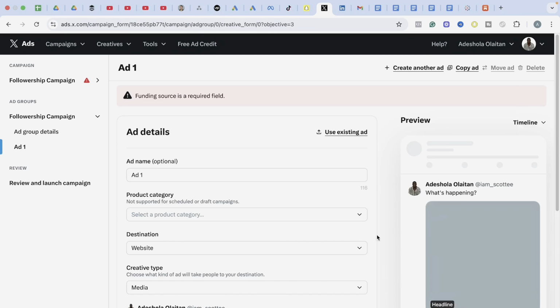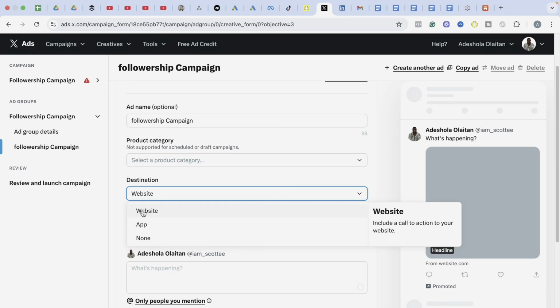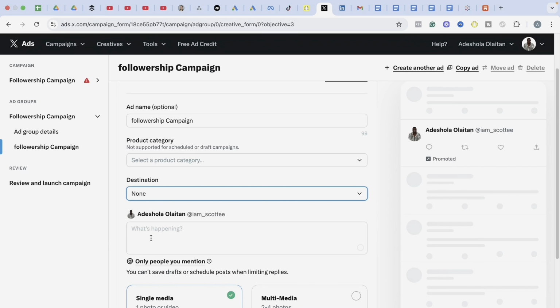Once I select next, this is where you give your campaign a name, or your ad a name. So you give it followership campaign. Once you give your ad a name, which is followership campaign, your destination, you change this to none. Not website, not app, change this to none, because you are directing people to your profile, you are not directing people to a website.